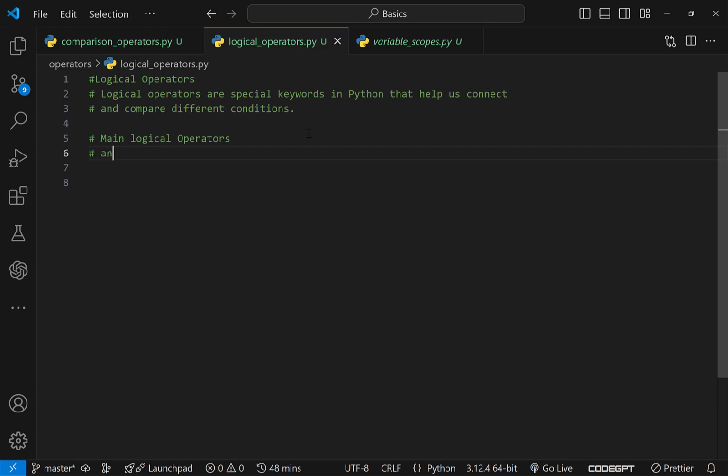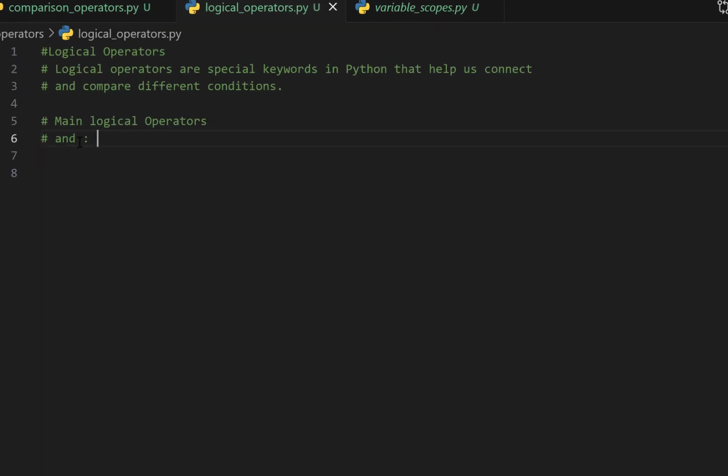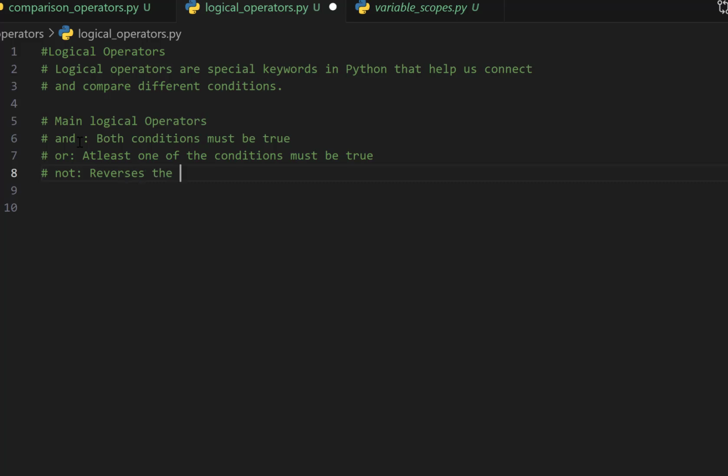So the first logical operator is the AND operator, and for the AND logical operator, both conditions must be true. So this is just going to be a precise comment. And on the other hand, we have the OR operator, whereby at least one of the conditions must be true. And then the other one is the NOT, and generally this reverses the truth value of a condition. It's more like negation if you have worked with Boolean algebra. So this reverses the truth value of a condition.